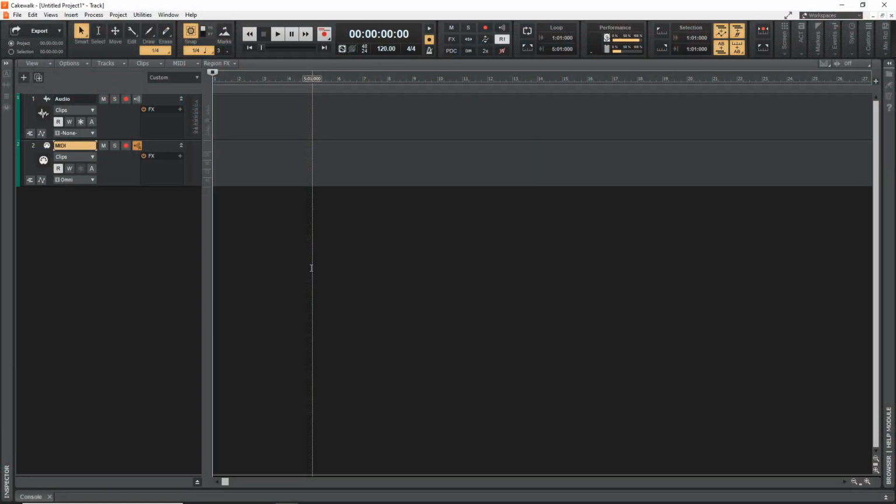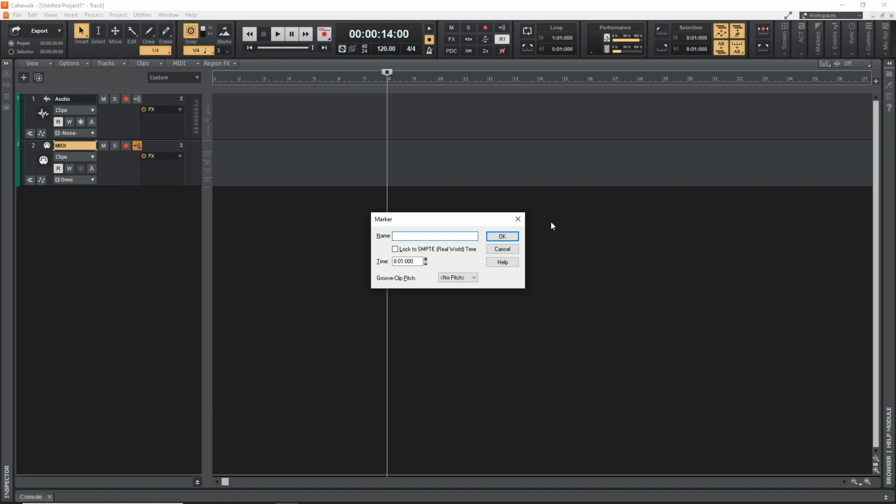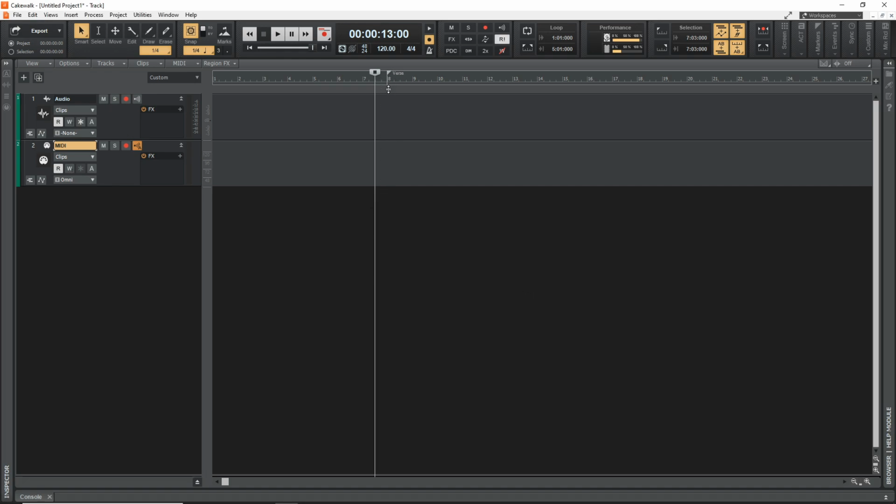And I'm going to show you how easy it is by using the Arranger track. But first, let's have a look at Cakewalk Markers. You might have used markers before. They're very easy to use. You just put the cursor wherever you want it, say right here, press M on your computer keyboard, then give it a name. And you can see we now have a marker right here.